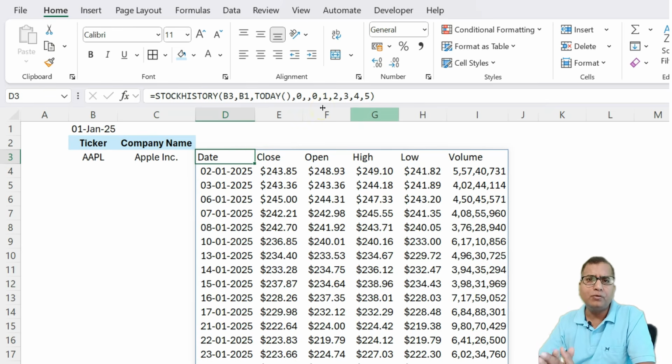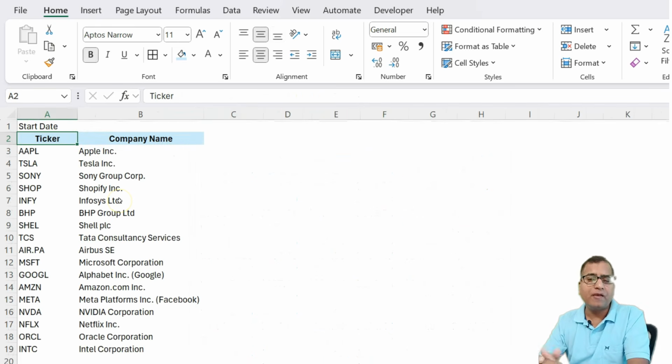Now we understand the basic concept of how this is working. So let's go a little deeper, where we will try to bring data for multiple ticker names or multiple stocks. Here I have a few names which are mentioned.